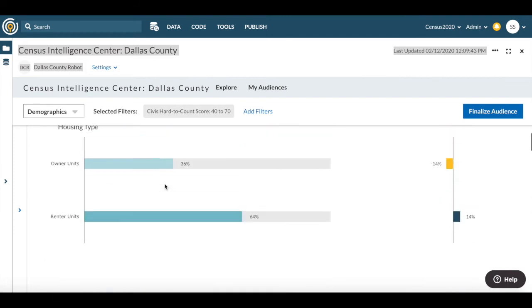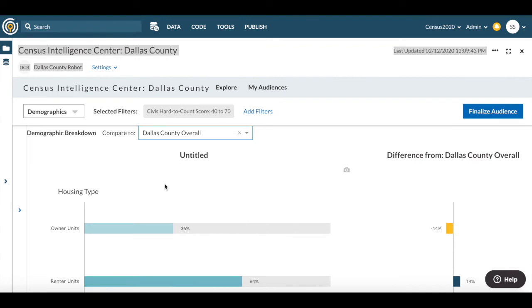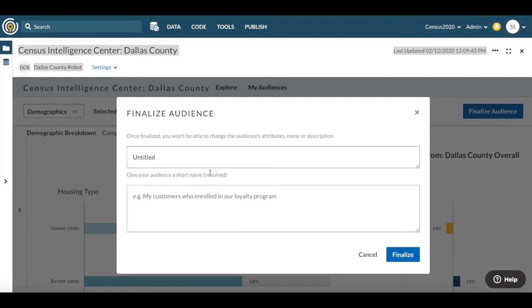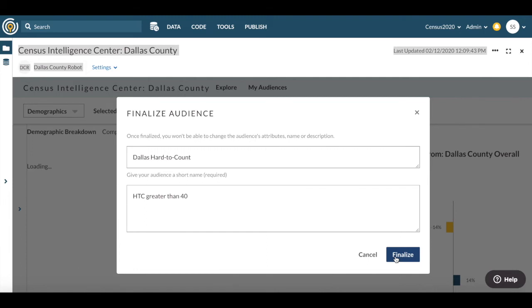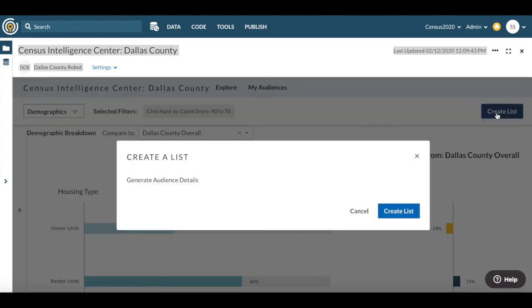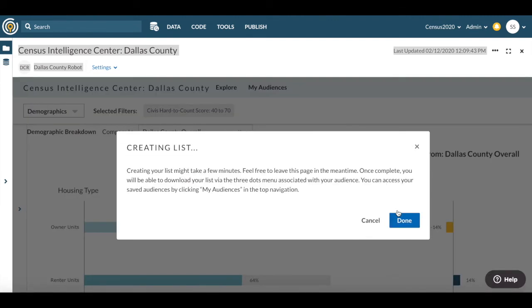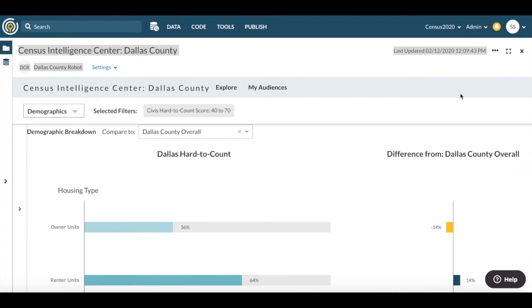Now that I have my audience, I want to be sure to save this audience so that I can export the details and share with others. I can do this by completing the following steps. First, select the Finalize Audience button to save the audience. Give the audience a name and a description to remember for later. If I want to export the data as a CSV, I can now select the Create List button. After doing so, I can open the My Audiences tab and see the audience I've saved.